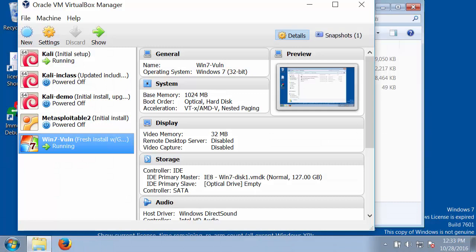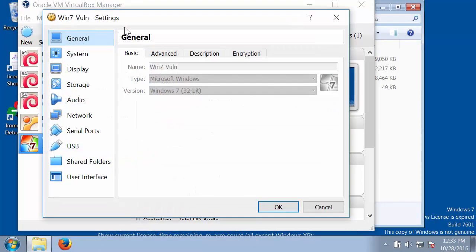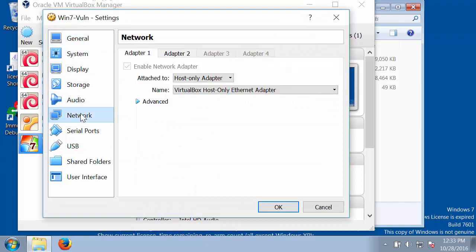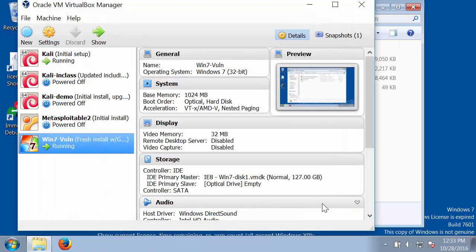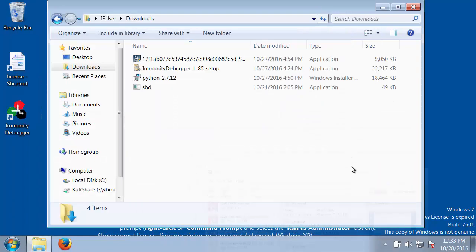If I go over to the Windows 7 image that's running and take a look at the settings and go to network, you'll see I have the first network adapter on host only adapter, and then the second one on NAT adapter. So basically, it's like having two network cards in the Windows machine. That is going to be important for what we're doing, so be aware of that.